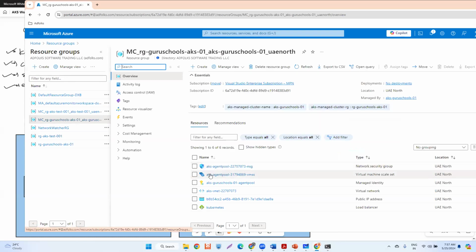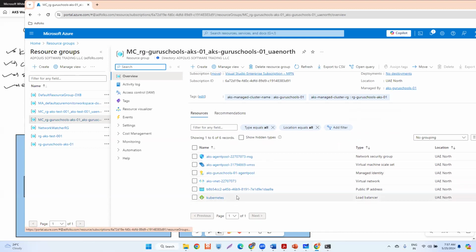We have that VM, which means our node, and there are VNets and all things. So load balancing, everything is there. So the thing is, every resource, that is infrastructure related to that AKS, will come inside this resource group. That we need to understand.